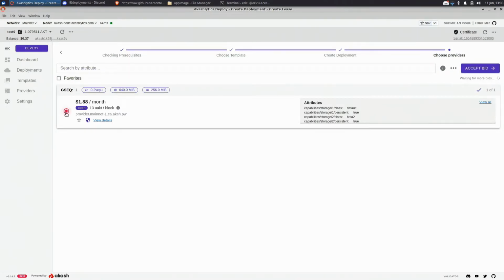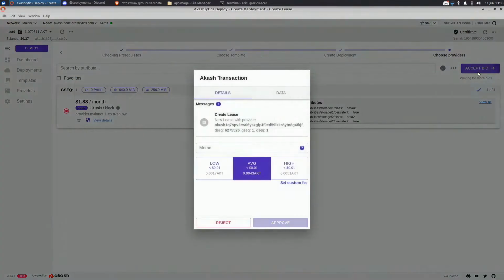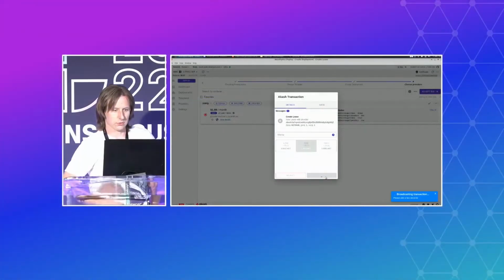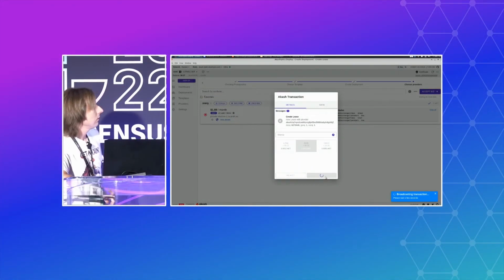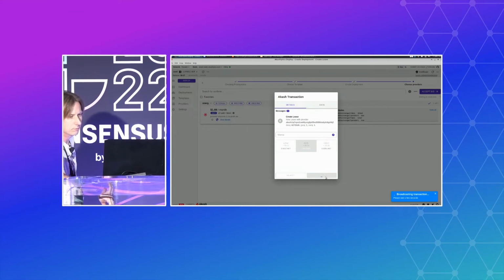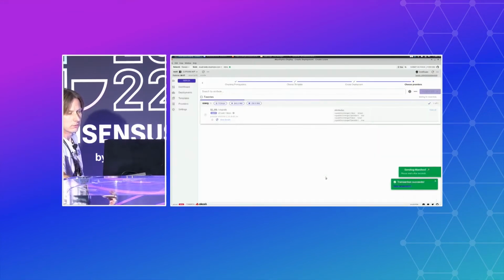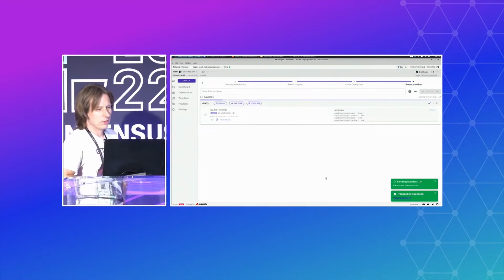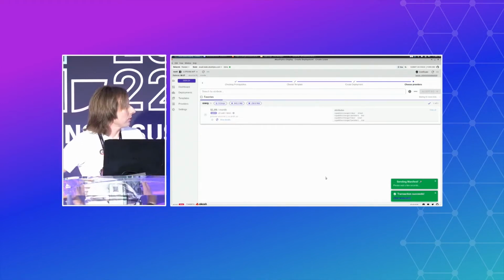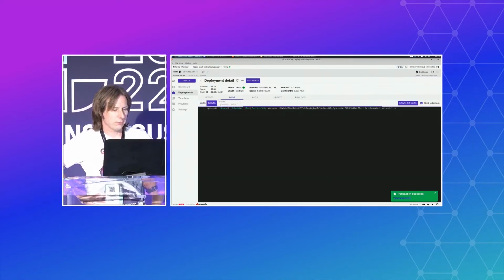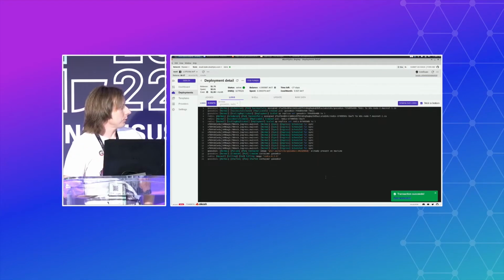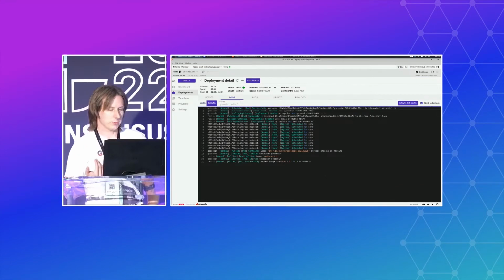So I got one bid. I'll just go ahead and accept the bid immediately. And same thing, there's a transaction to accept that bid. So at this point, the network has acknowledged it, and there's basically a handoff that goes on. It gets shipped over to the provider that actually has the resources and hosts my app for me. Everything gets deployed into Kubernetes, if you're familiar with the project. And at that point in time, stuff starts up and starts running.